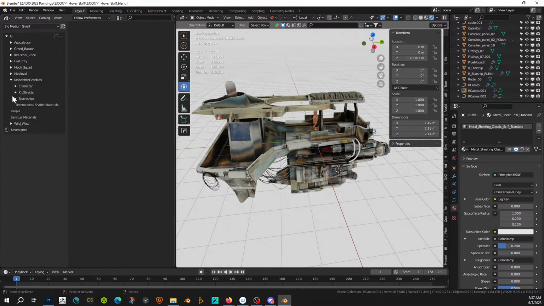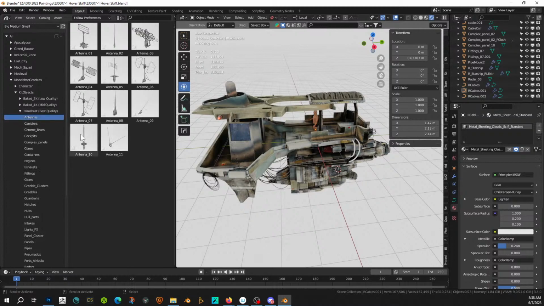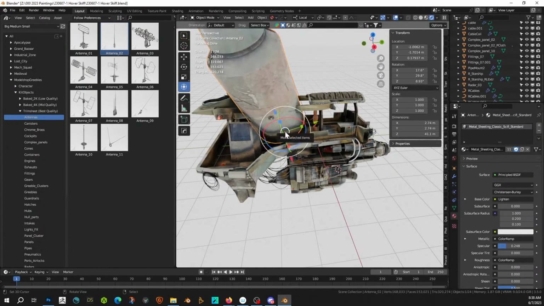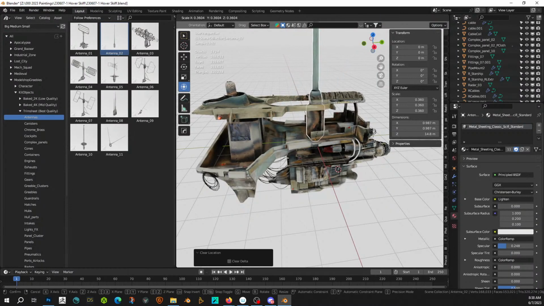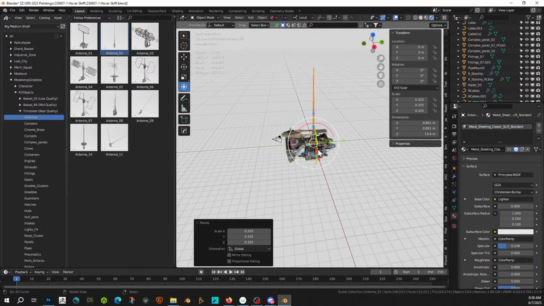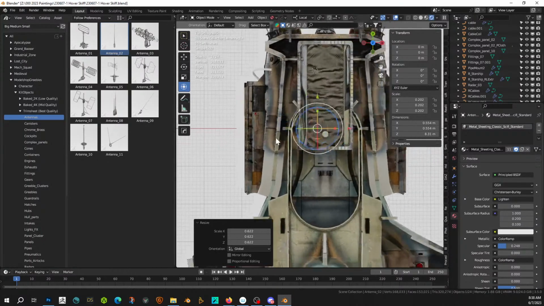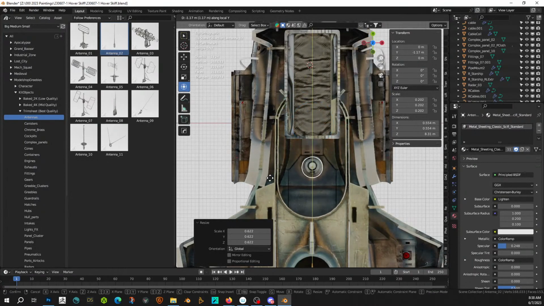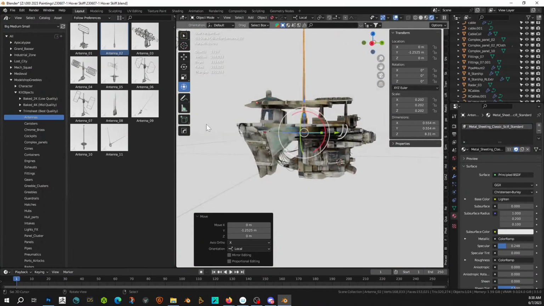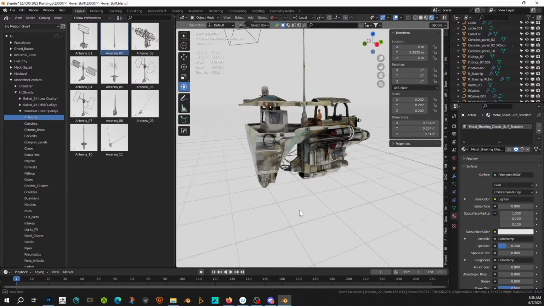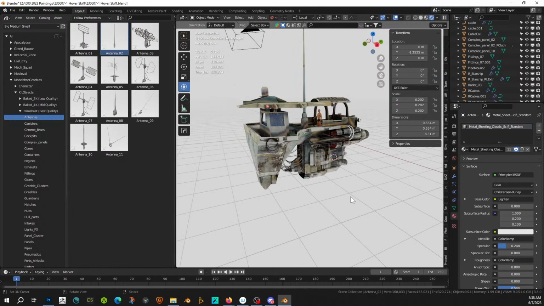Dynamic squad mod, kit ops, trim sheet, antennas. If we're going to put this antenna, Alt R, Alt G, scale it down a bit more, 7, G Y, and bring it to like right there. I mean, ridiculous, but fun.